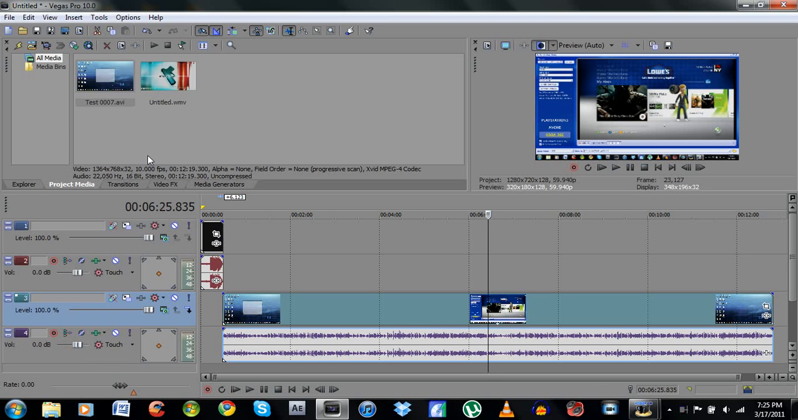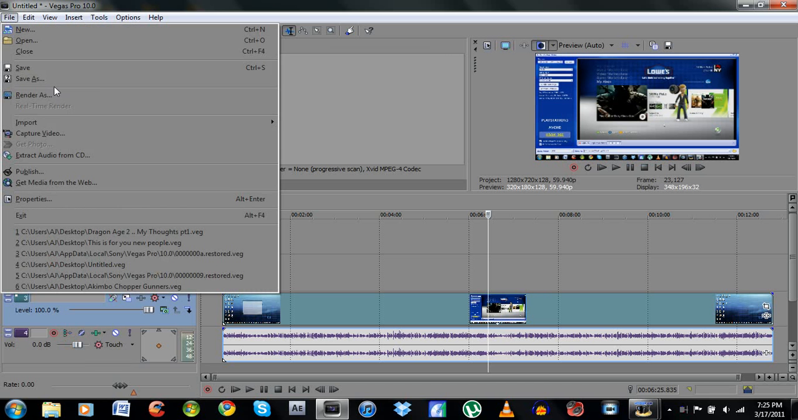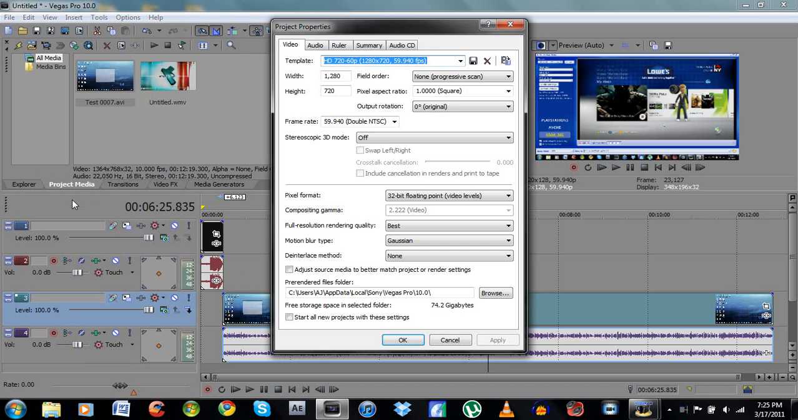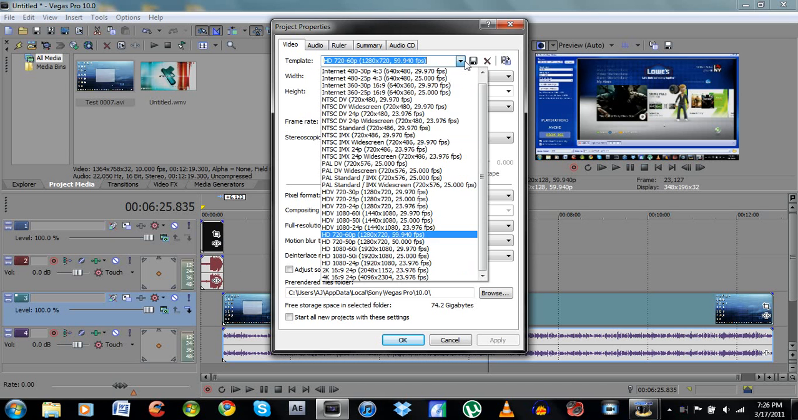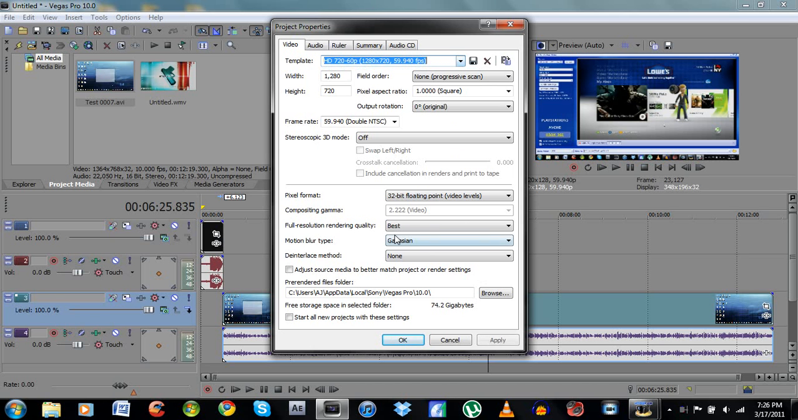But let's see, I'm going to show you my settings also. You're going to go up here to File, and then go to Properties, and then here we go. My template is going to be HD 720 60p. That's going to be the one you're going to want to pick. My pixels, or whichever you want to call it, is going to be 1280 by 720 at 59.940 frames per second. Then you got your width and your height right here, 1280 by 720.